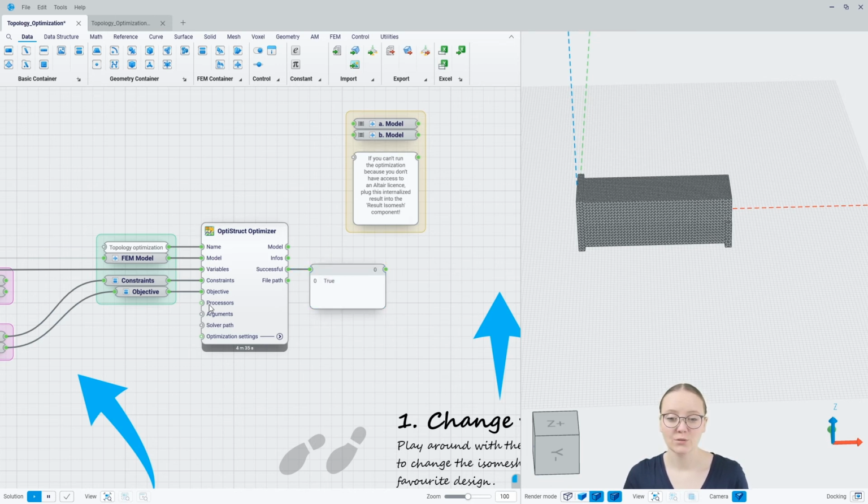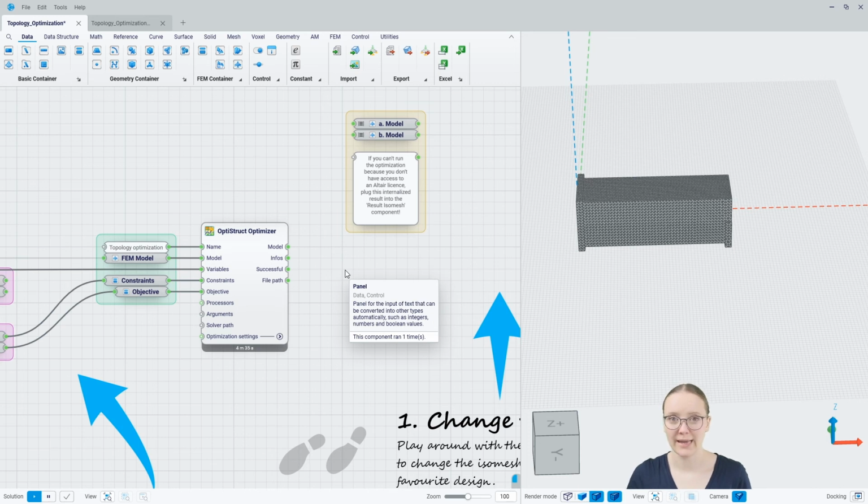In case you don't have an Altair license and you couldn't run the optimizer, here you get both of the models prepared. And now we can actually continue to display our result.